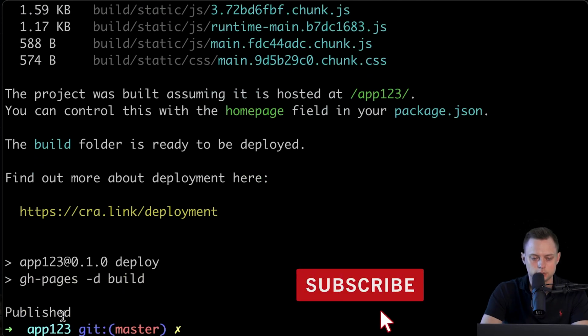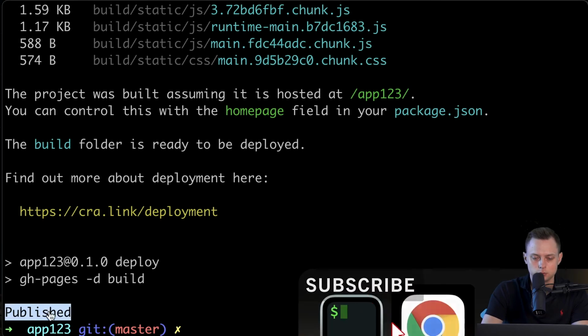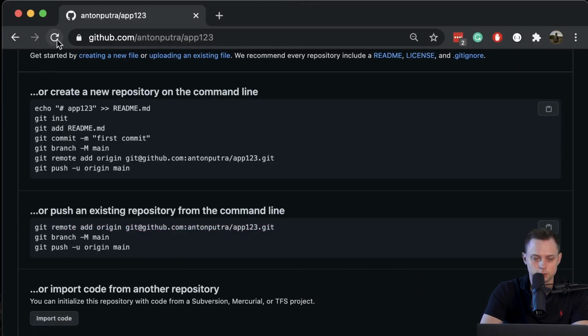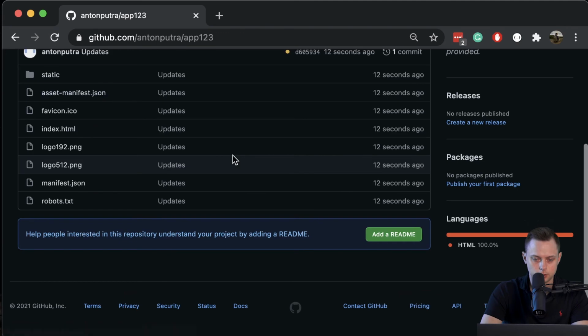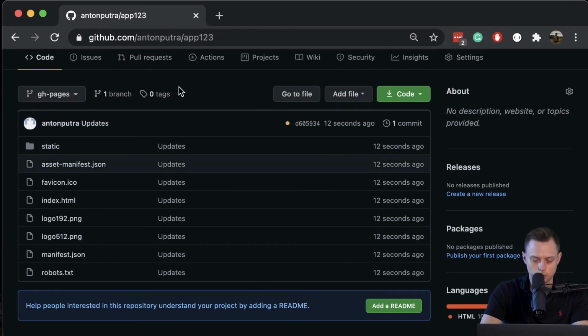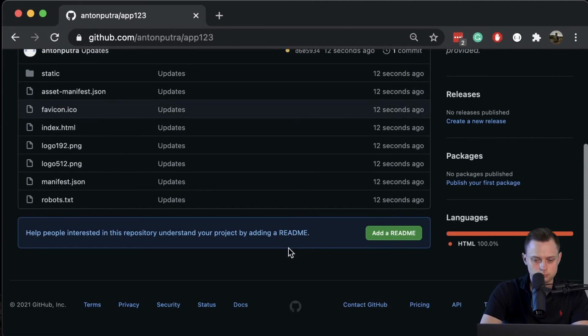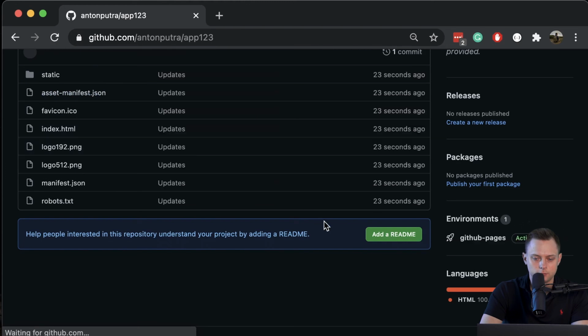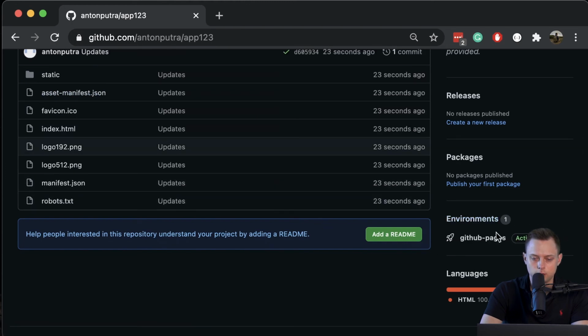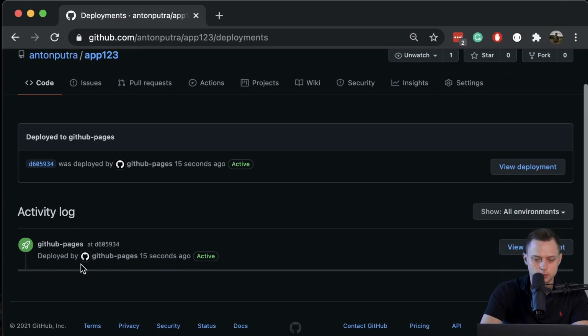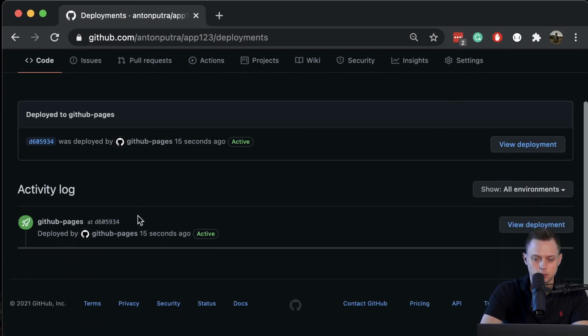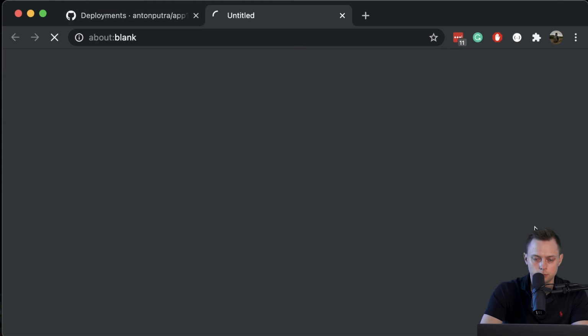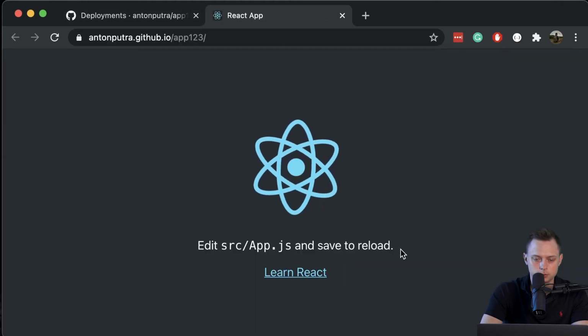All right, so it says it's published. Let's go to our repository and refresh. And now we have the uploaded files here. And in a few seconds, you're going to see the environments. Let's refresh it again. And here you go, you have the environments. Let's click on environments. And this is the GitHub Pages deployment. So let's click on view deployment. And here you go. That's your site.